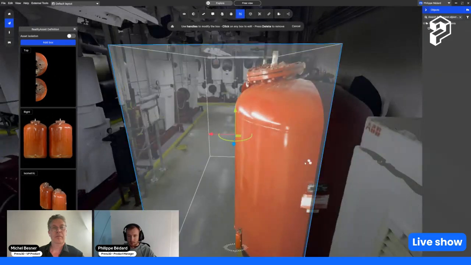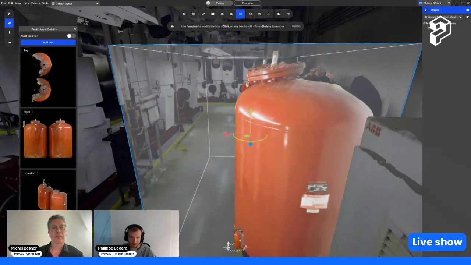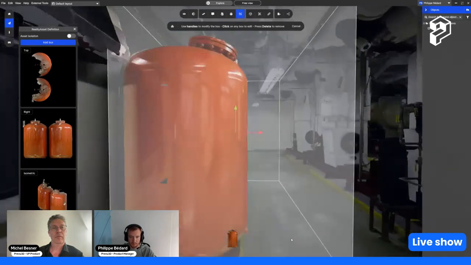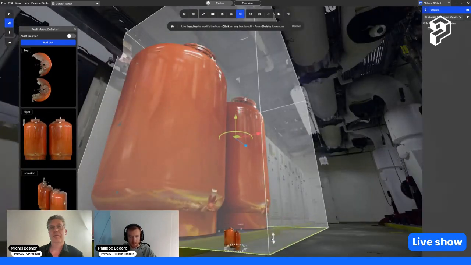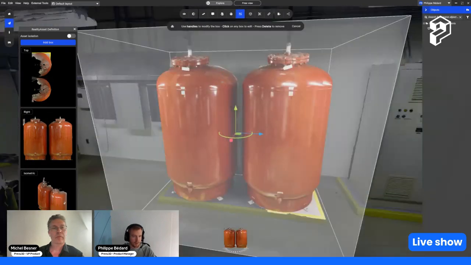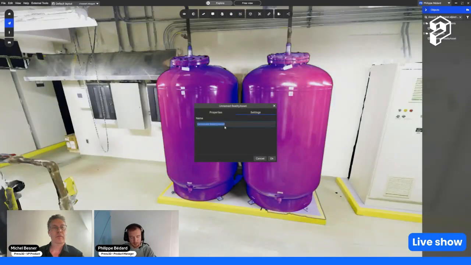And again, we can fine tune the position of the box. We have the small turntable at the bottom to help rotate around the selection. Once it's done, we can generate the asset, giving it a name. Let's say tank, like this.